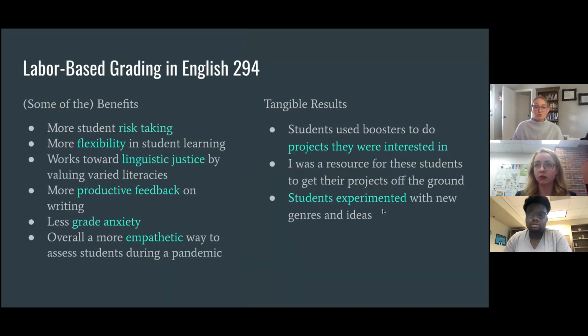So in English 294, there were tons of benefits to using labor-based grading. I'm going to list some of them now, as well as some of the tangible results. First, there was a lot more student risk-taking. Students were able to try new things and do things that they didn't know for sure fit perfectly into the prompt, but they knew they would get credit if they submitted a complete assignment on time. This also lent to flexibility in student learning. If students wanted to learn a new skill, they were able to do so through these different projects.